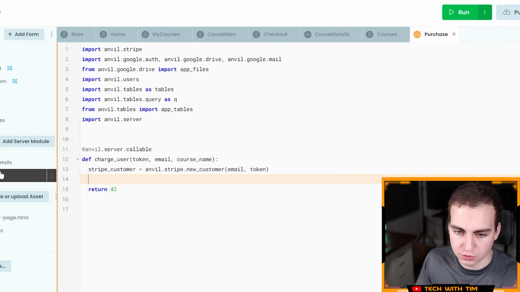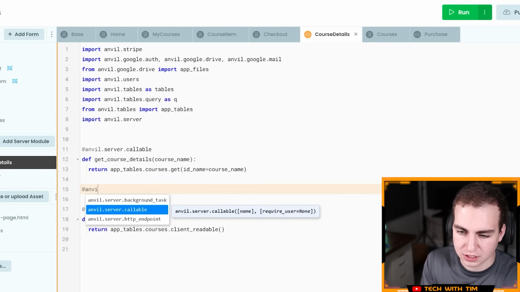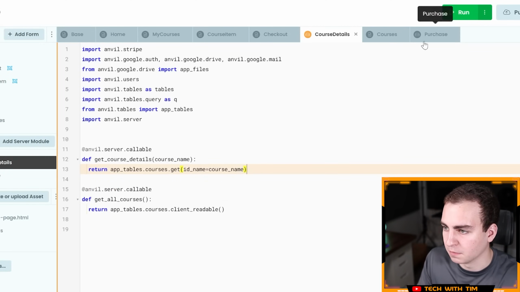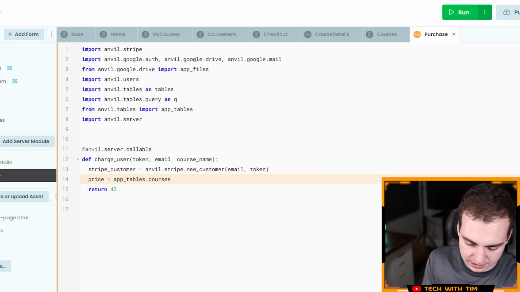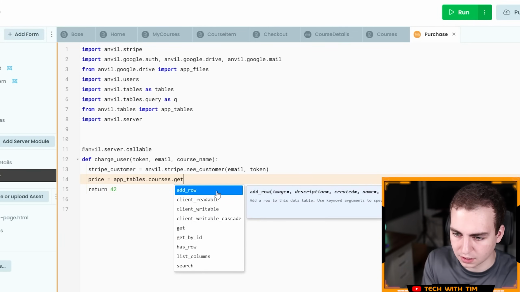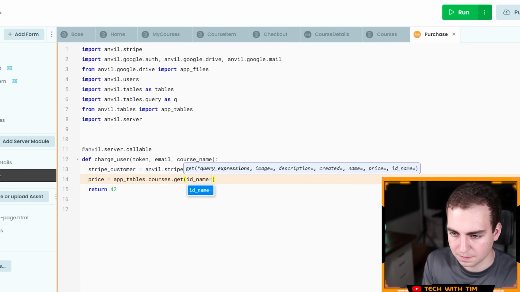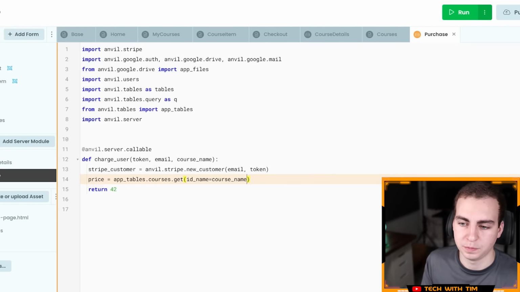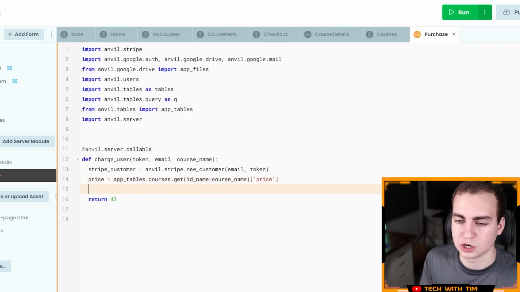So what we're going to do is go to course details, and I'm just going to make a route here that's going to allow us to actually get the course price. Now we could actually, you know what, now that I'm thinking of it, let's just do it from purchase because it's going to be very easy to do this. I'm going to say the price is equal to, and this is going to be app_tables.courses, and I believe we use .get, and we can get now by the ID_name equal to the course name because the course name will be all lowercase. Then we want the price, so we'll just put price like this, and it should give us the price.